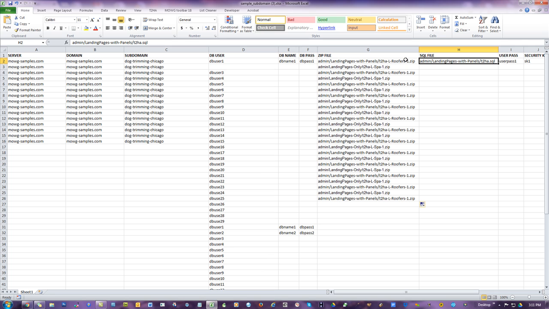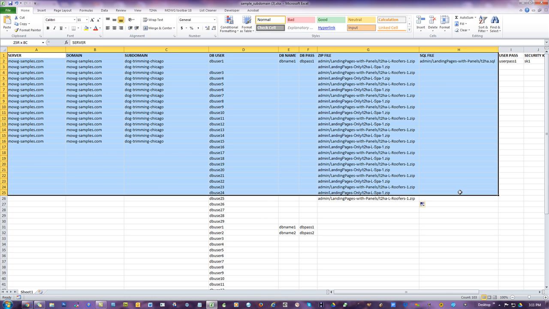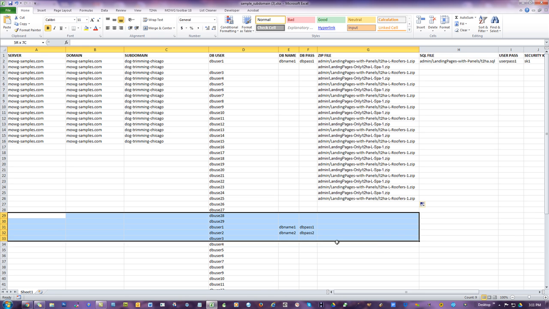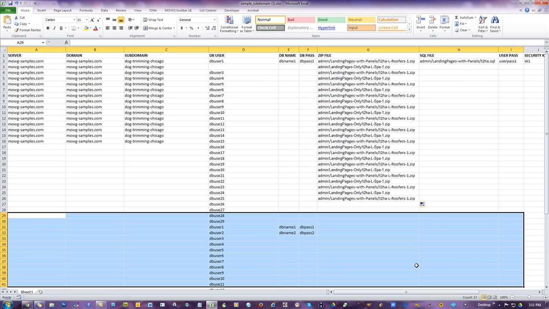They would first go through a stack where they install the main panels with the SQL files, the user passes, security keys, database name, user pass. They do that whole bit up here. That would be the top array, okay? And then they would keep going. So they would continue by having the next batch down here, just adding those new panels in, like this.